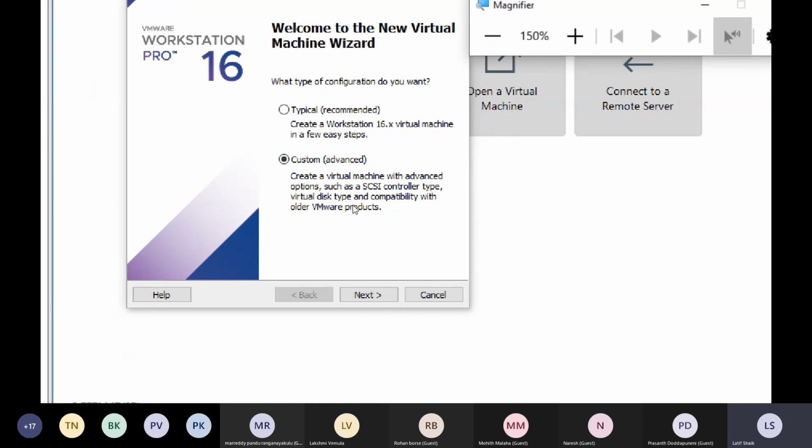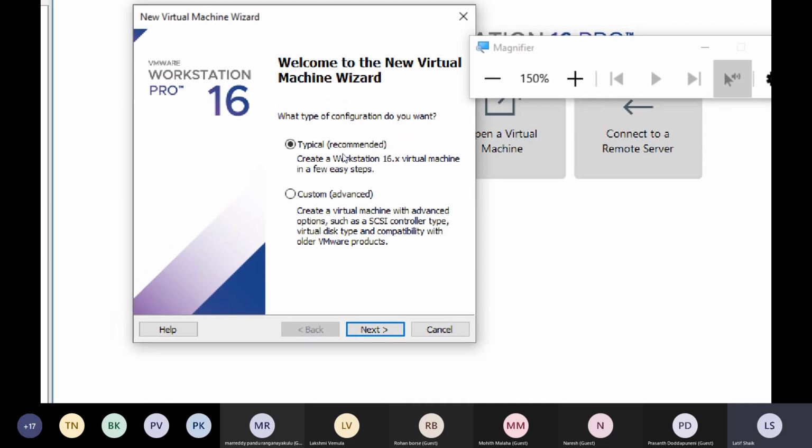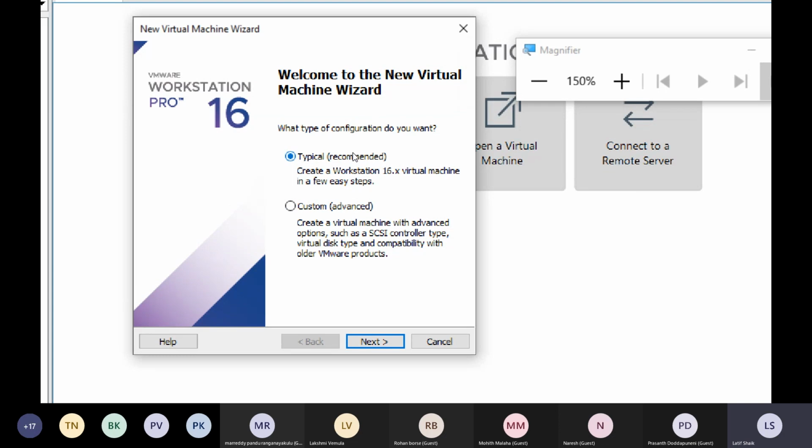Guys, both are the same only. Custom will give you advanced options. So for the first time you are creating a virtual machine, don't go with custom. Once you have done one or two virtual machines, then you can do custom. If you want, I will show you the custom option also. For the first time, better go with typical. The first option is typical.